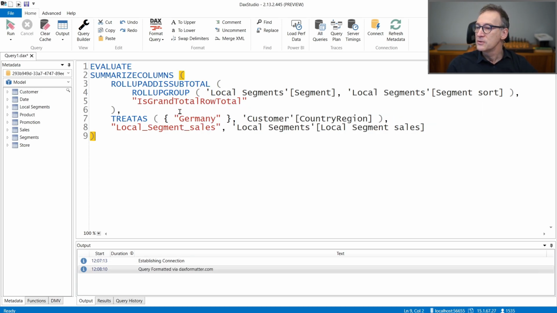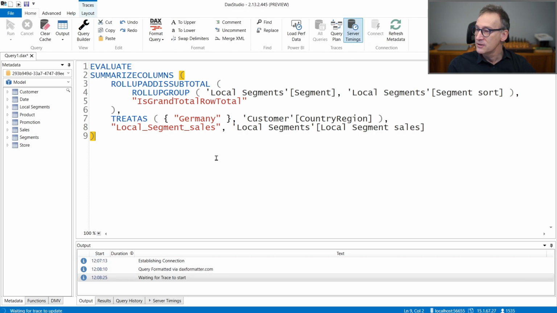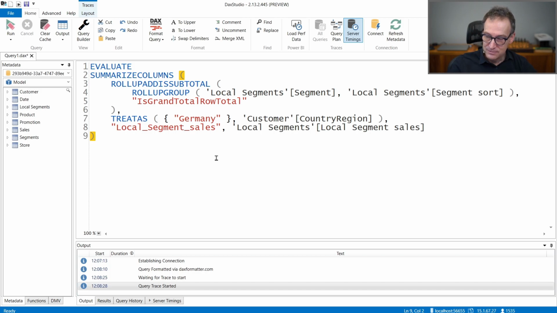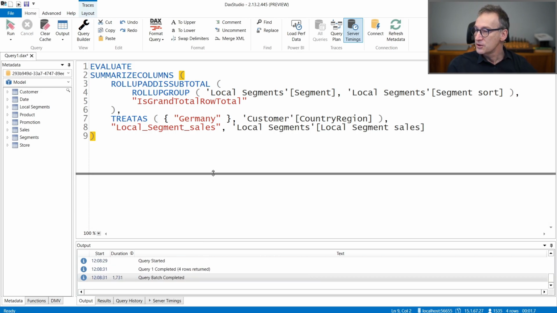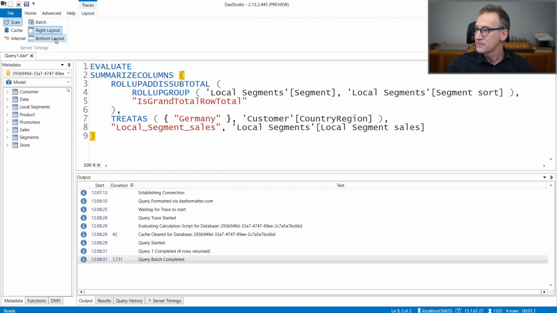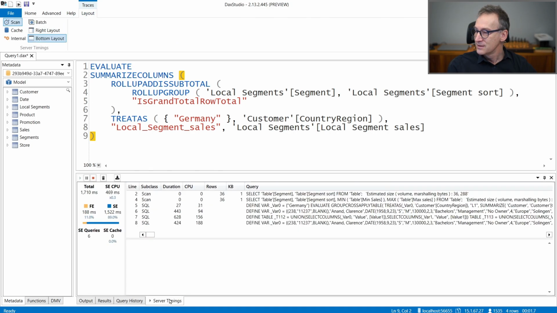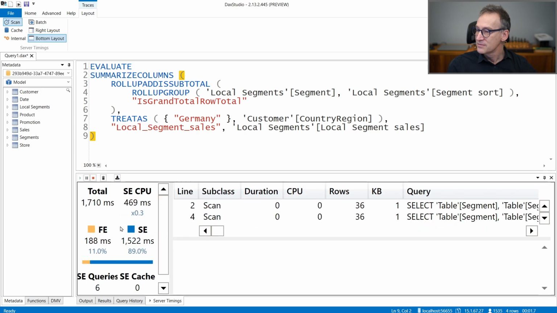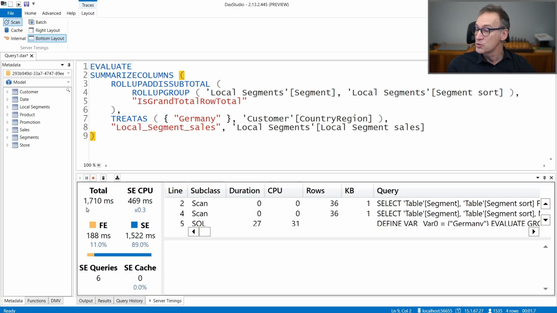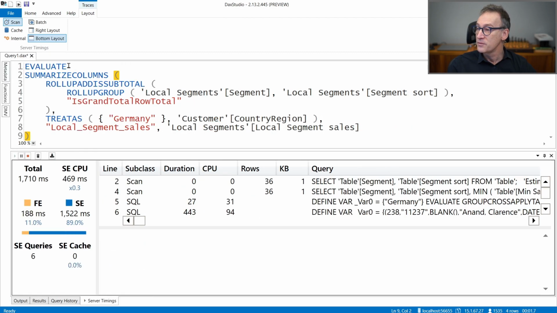Now I can format the code, and this is the measure that is being executed. It's just a summarize columns that summarizes by segment and segment sort for the sorting and computes the local segment sales for Germany. We can enable server timings and run it. We already know it's going to take a couple of seconds. Okay, it finished. Now we have a more precise measurement. It's 1.7 seconds.